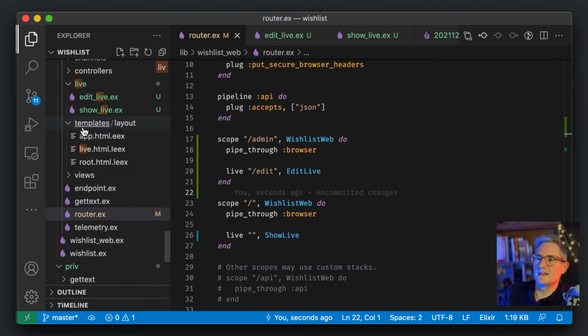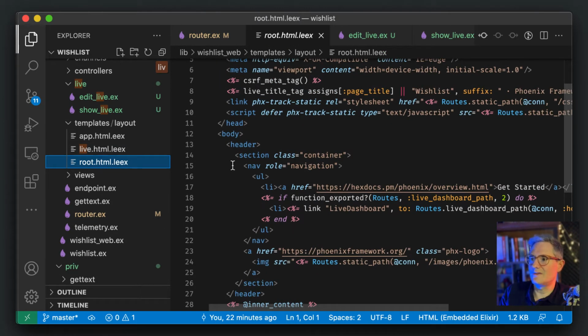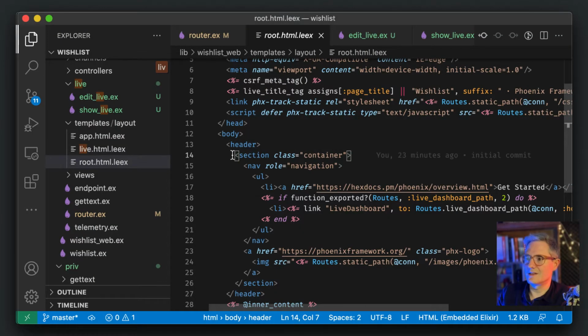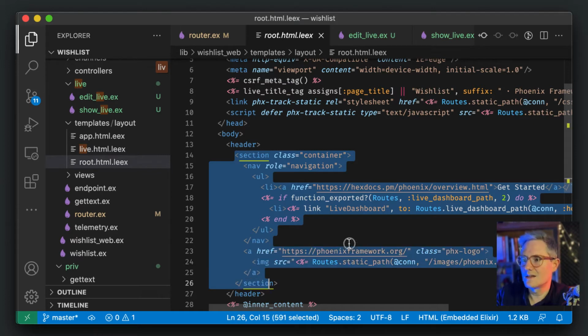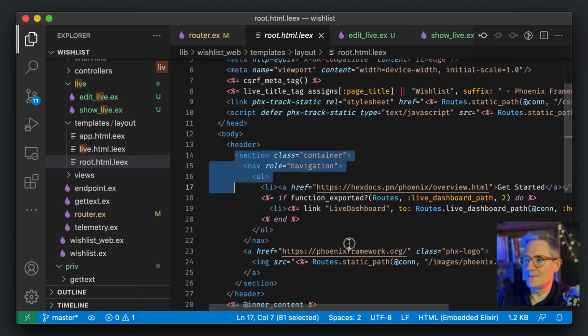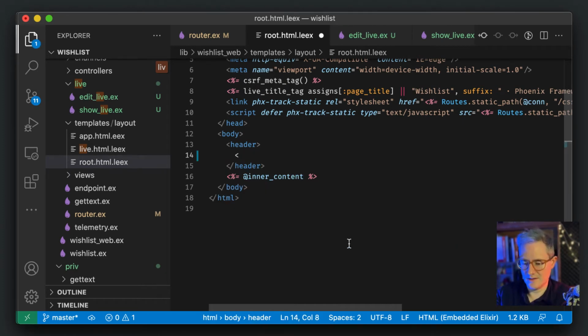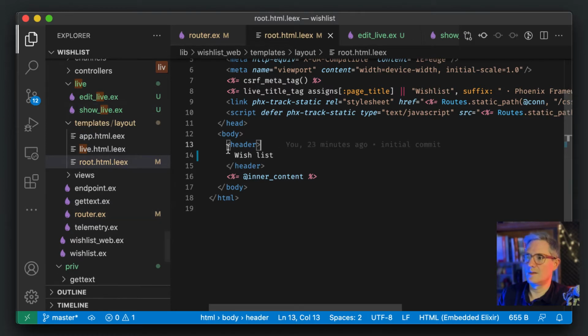It's worth also noting that we have these layout templates, and when you're using LiveView, you get your root layout, which is where all that Phoenix stuff is. My mouse is going to disconnect. I knew it was going to do that. Right, let's get rid of all this. Well, let's keep the header. And then just go, well, let's just go wish list. Right, and maybe put that in.